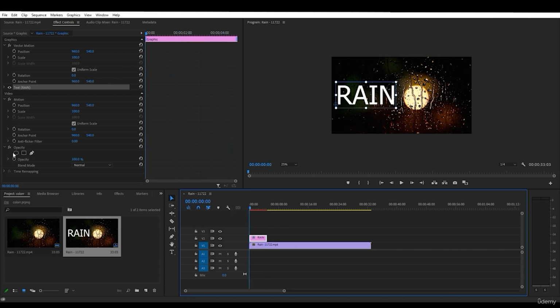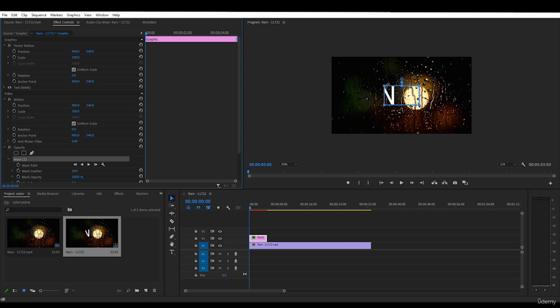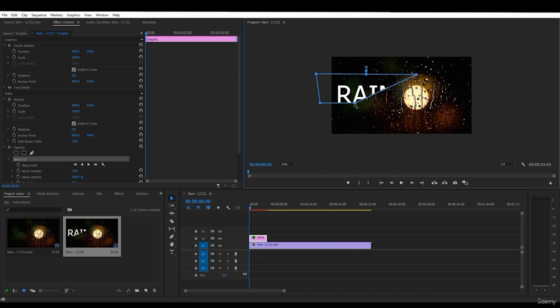Now create a mask. Okay, click on it and then drag and drop this mask here. Now change all of the points so that they cover the whole title, and make sure to give this space between title and the mask. This is important.